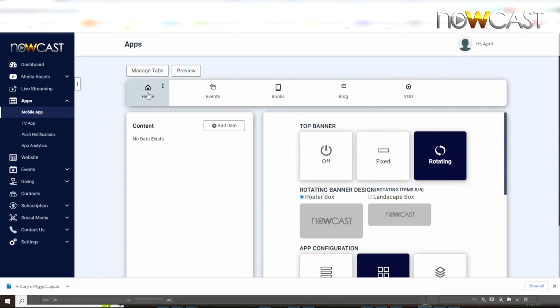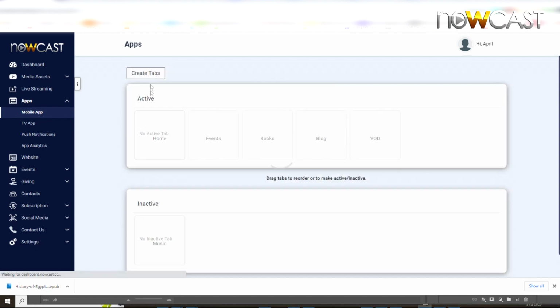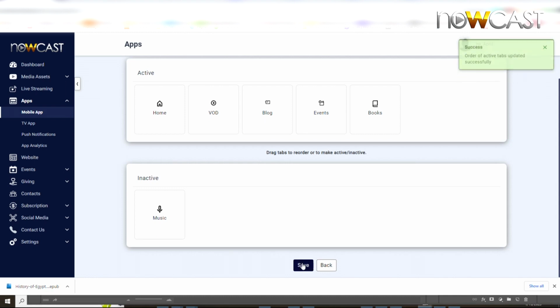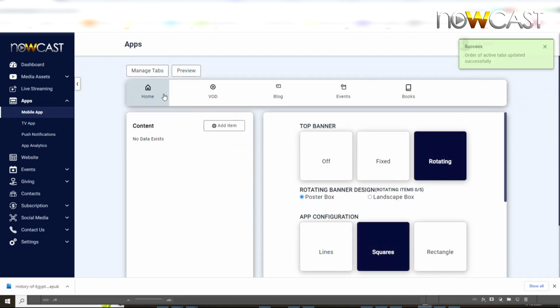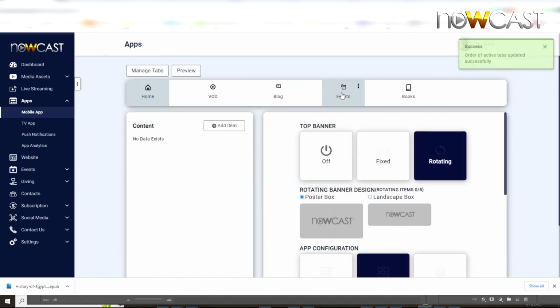Okay, one thing I do want to bring to your attention: go back to manage tabs, and let's say I want video on demand to be closer to home. So you can just grab it, drag it over, and you can reposition any one of these tabs in any place that you want to. Just reposition them, click save, and go back. And as you can see, everything has been repositioned. Video on demand is now beside home.